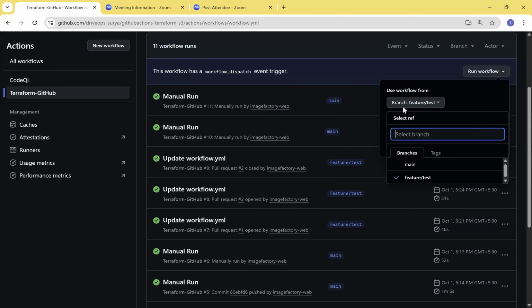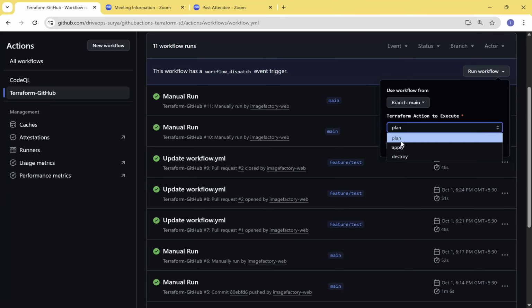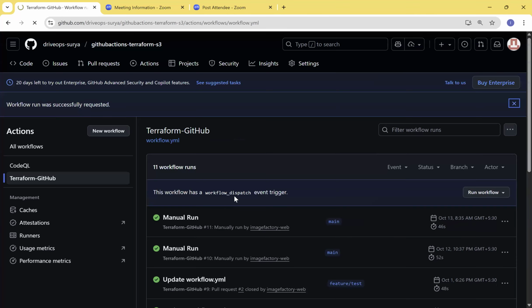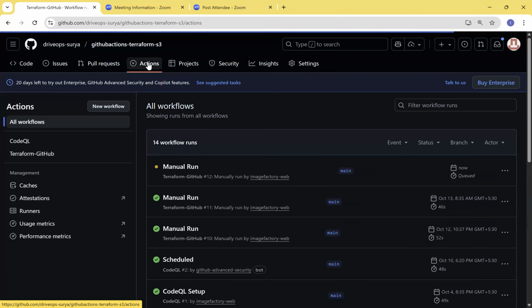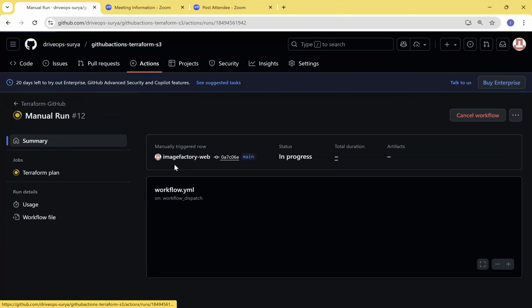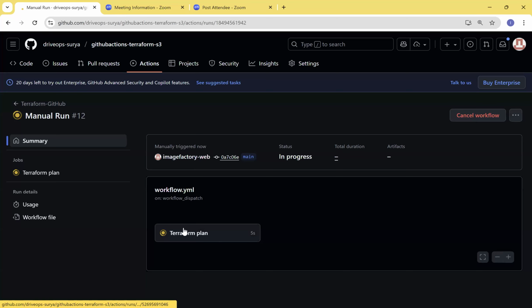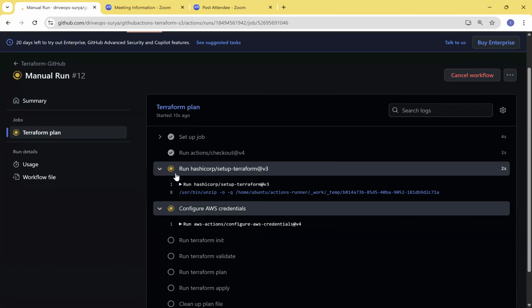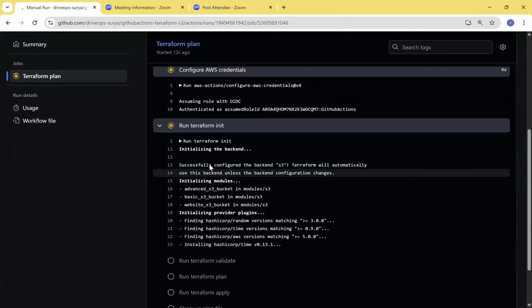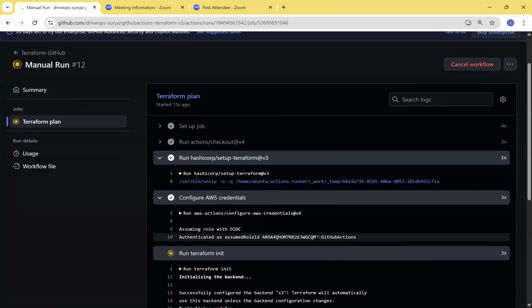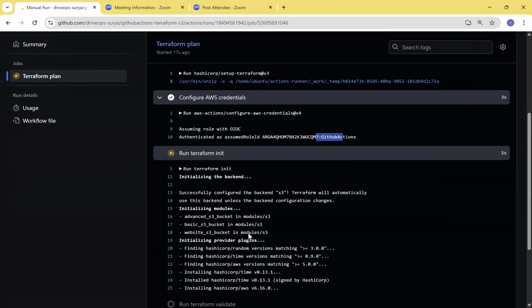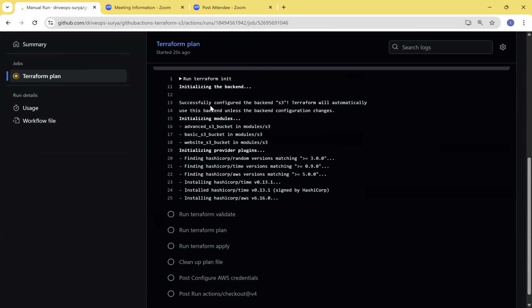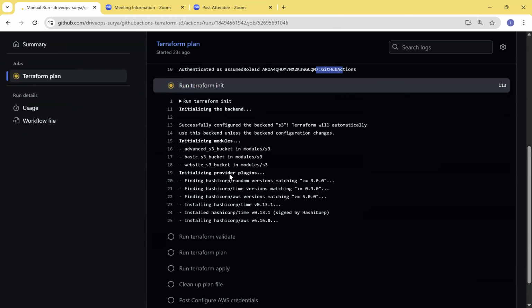For now, I'm keeping the main branch and running the Terraform plan first. Let's observe what is going to happen. Now Terraform has started triggering. You see it is running only the Terraform plan stage. It started by checking out the code, then setting up Terraform, and then it authenticated to the AWS account using a role. I'll show the IAM role after this. Then it started initializing Terraform init on the runner.